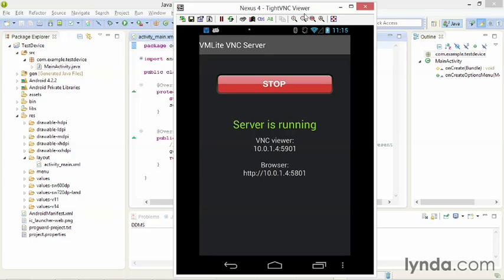You just need to make sure that your device is correctly connected to your development computer and that you can run and debug your applications from within Eclipse. If you have all that set up, you're ready to go to the next step, setting up the Google Maps Android API library, and I'll show you how to do that in the next movie.